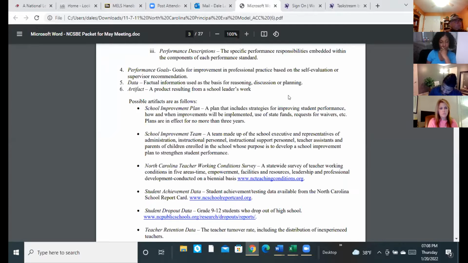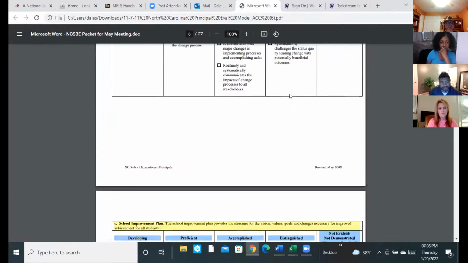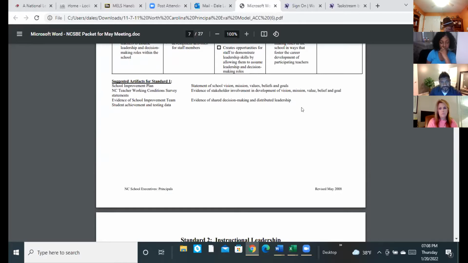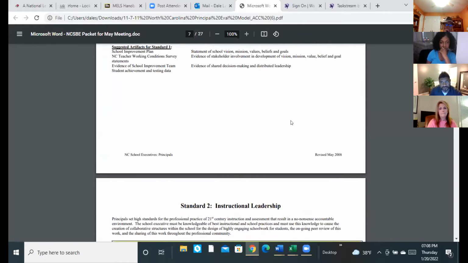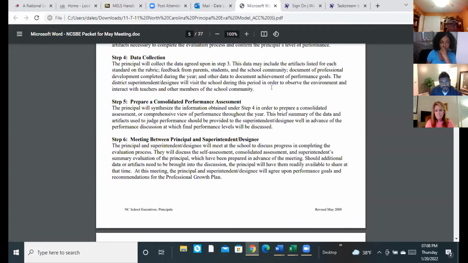Let's see what the examples are for an actual principal. It has it in the evaluation manual. Here are suggested artifacts for standard 1: the school improvement plan, teacher working conditions survey statements, evidence of school improvement team meetings. That would be agendas, minutes, the budget. Things that you have developed as a byproduct of the work that you do as a school administrator is an artifact.